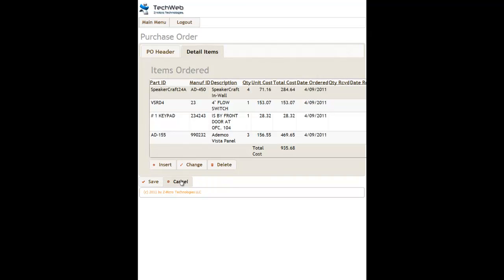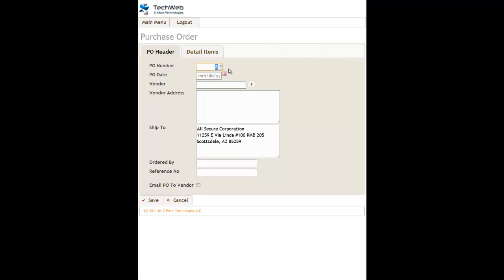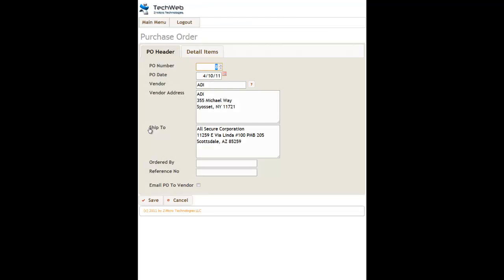Let's go ahead and create a new purchase order. So click on Insert. It'll number the PO automatically for us. Choose a date, say today's date, and then which vendor we're ordering from. So let's go ahead and choose a vendor. It'll fill in the information for us. Let's say we're going to pick this up, so we can type in pick up. And ordered by, whatever your initials happen to be. If you want to assign a reference number, do so. And then we'll go to Detail Items.